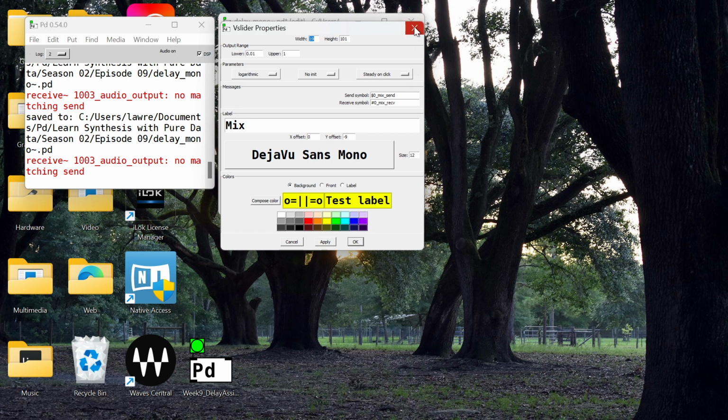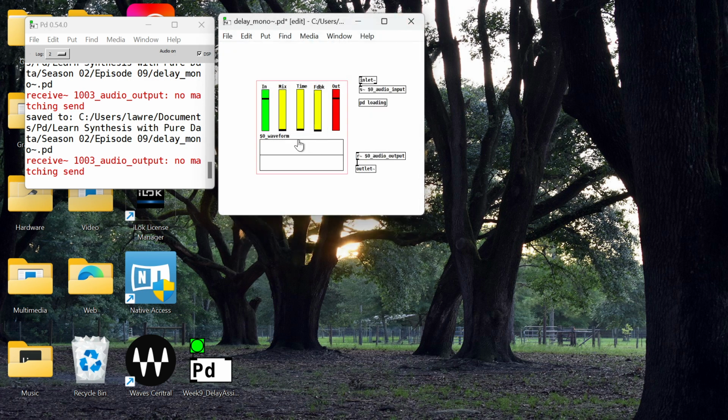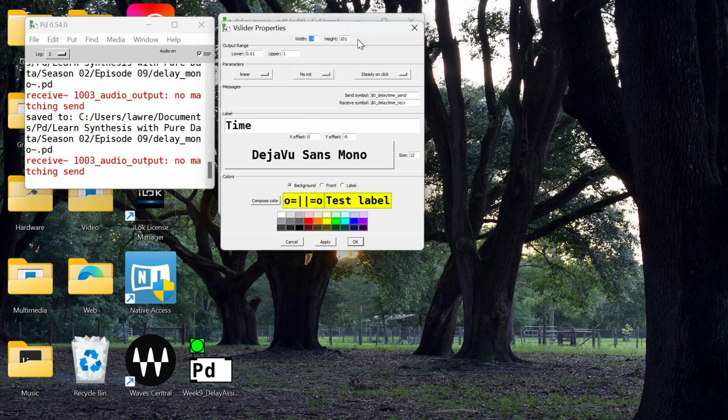$0_mix_send. That's so you can mix how much of the signal is affected by delay and how much is dry, not affected by delay. And you'll see how that comes into play when I actually do the patching. Time. This is basically the delay time, or the time interval in between each instance of delay. So basically $0_delay time_send is its send. And this one is actually 0.01 up to 1.